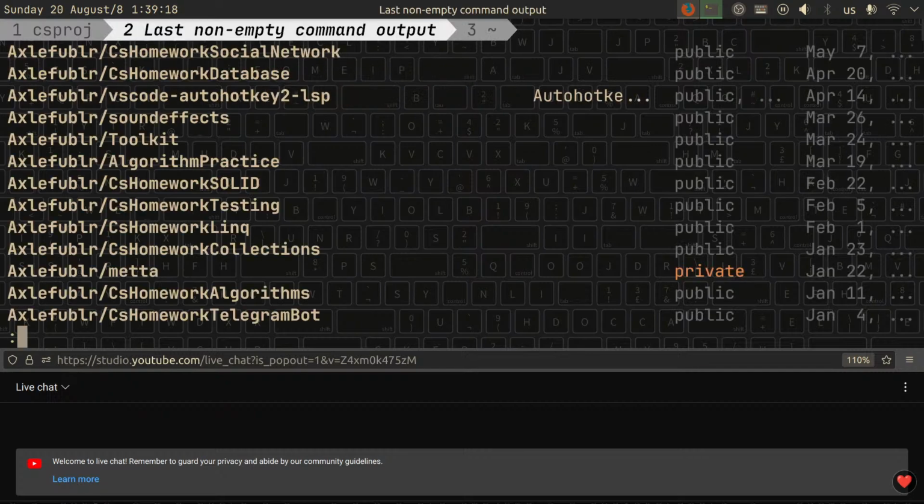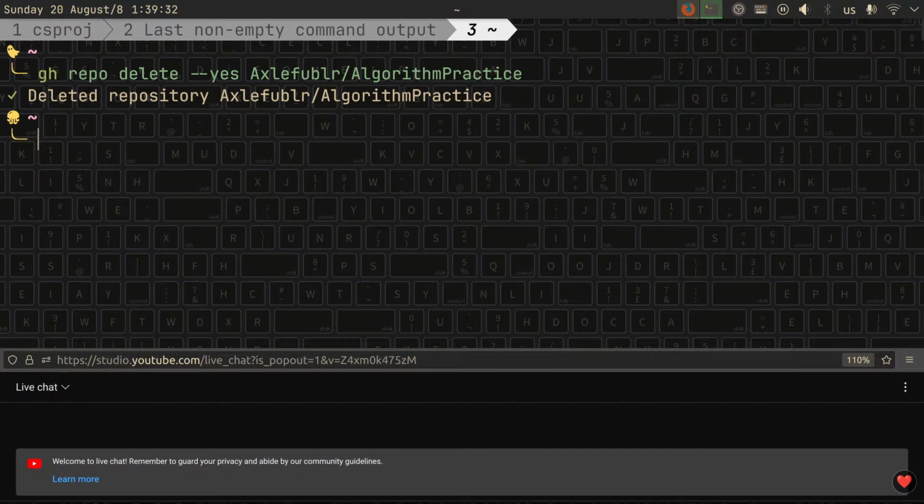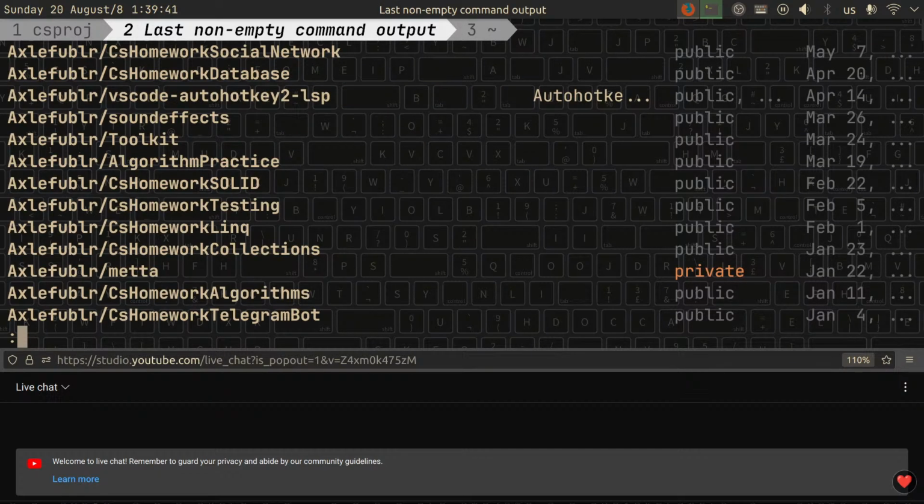That's great. What else do we have here? So, algorithm practice, I don't need. Same thing goes for toolkit. That was supposed to be a parent repository with all of my C# tools, which I never really ended up making. Lol. Or rather, I am making them bit by bit, but they're in their own repositories because they are whole projects.